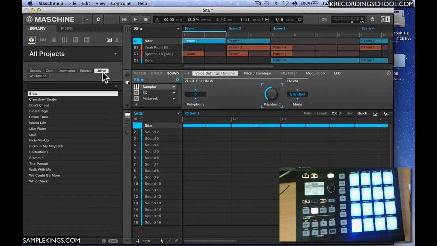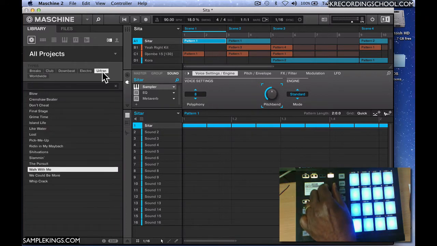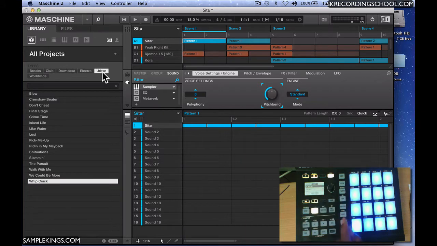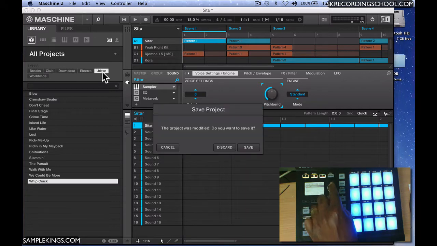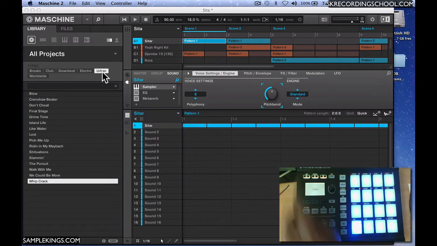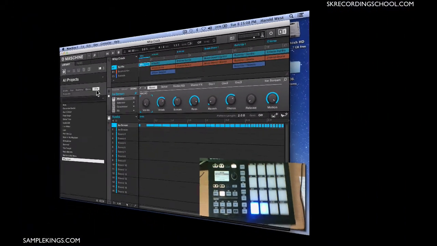And let's say I scroll down. So in order to scroll down, I just go to here, turn the knob to the right, and I have a track I want to load. It's called Whip Crack. I go to here, I press this down, and now I have an option. I can cancel, discard, or save. And you can do it right here from the machine. F1 is cancel, F2 is discard, and F3 is save. I'll press F2. Once I do, we're loaded in.